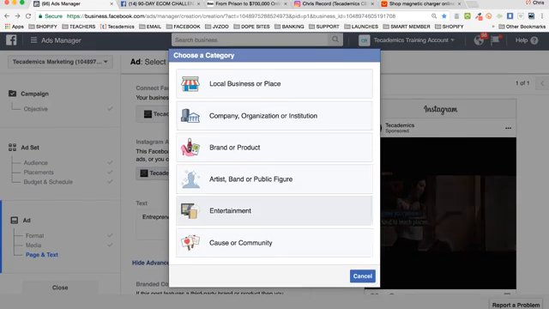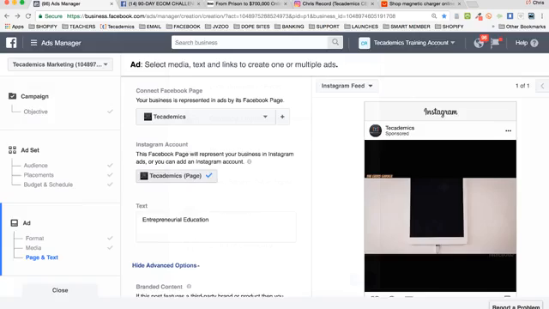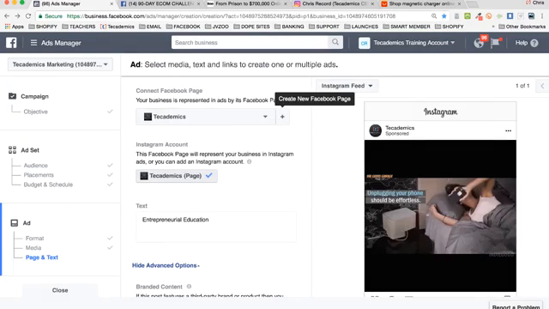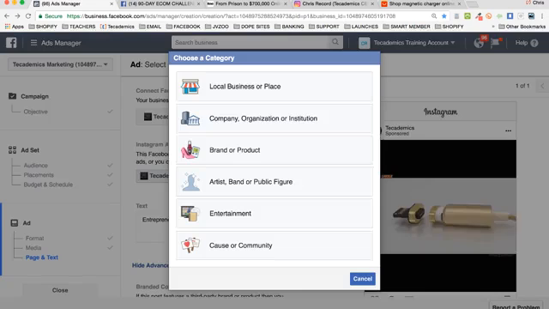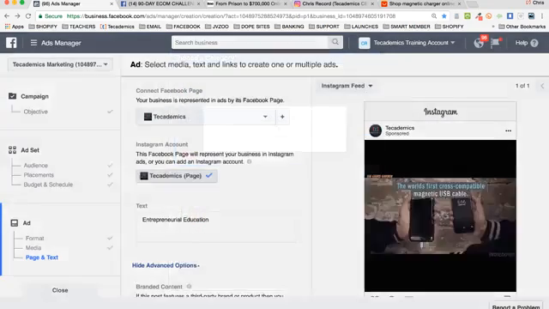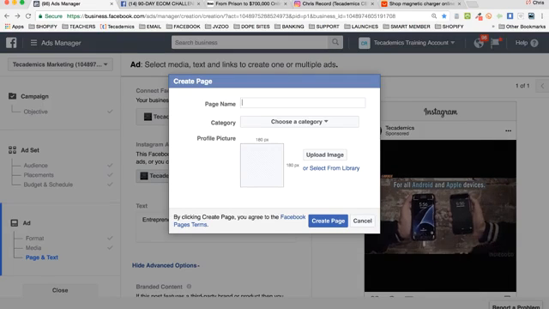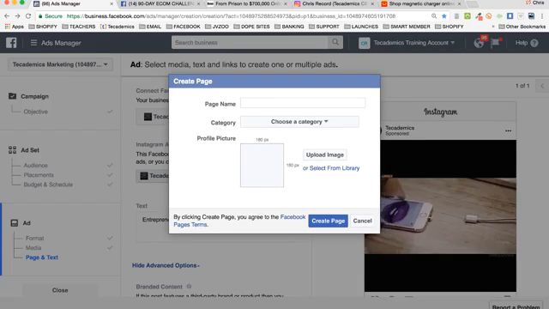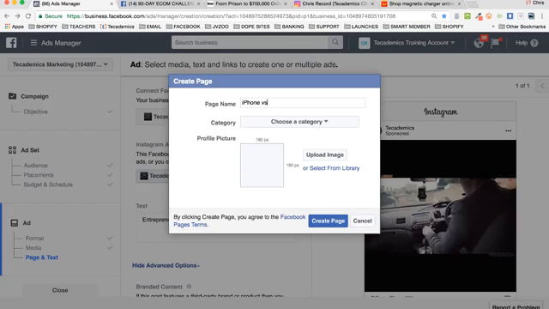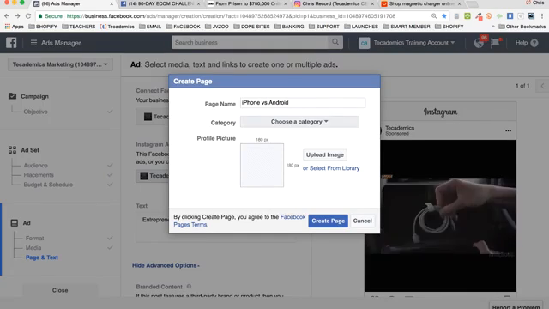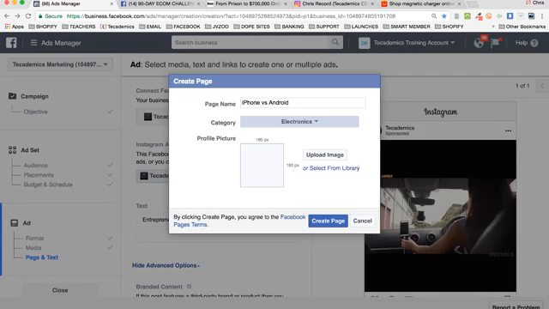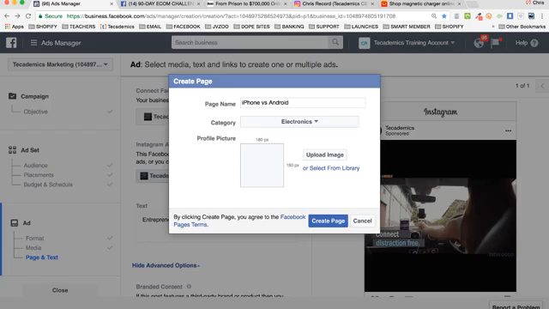Okay, so let's do brand or product. Sorry, let's go back, cancel. We'll just create a page really quick for this. Create a new page, brand or product, and let's just call this page name iPhone versus Android. And let's choose a category. You could obviously name it anything. Let's choose a category of electronics. And then let's upload an image.